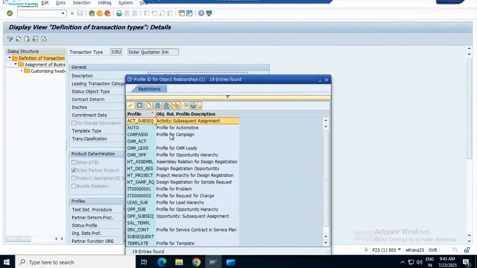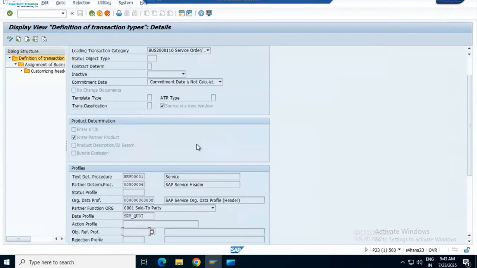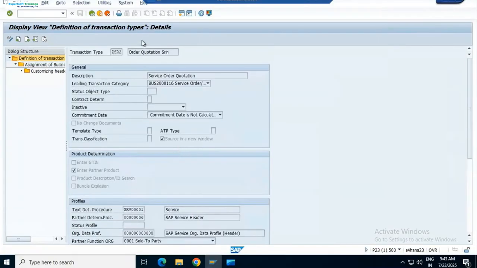Srini, one second. So when we talk about the text determination, all the profiles, are they applicable only at the header level or at the item level as well? Yeah, this is applicable only at the header level since we are talking about the transaction types. So your transaction types are basically nothing but document types. So your document type is at the header level.